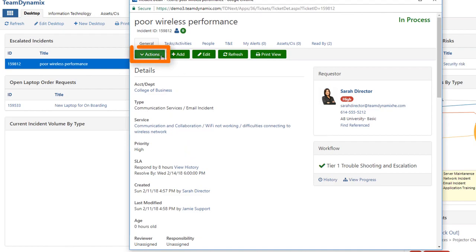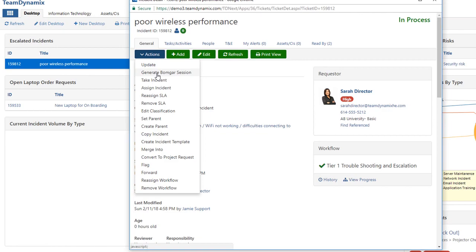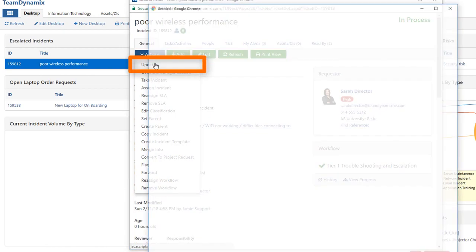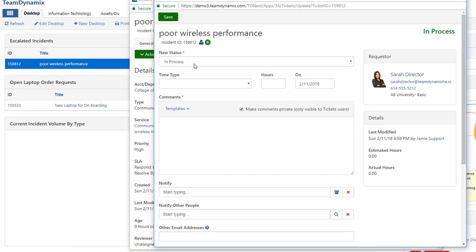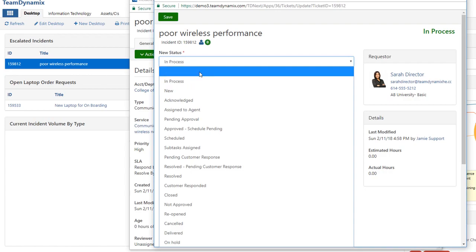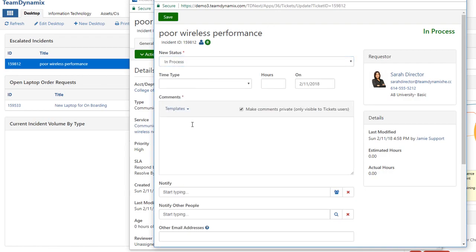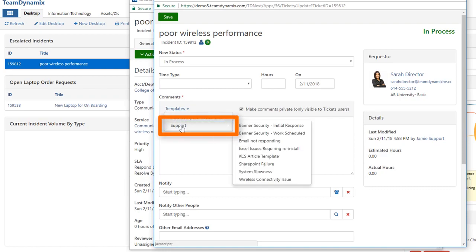Now here, as I work on this, I can click on my Actions button. There's a lot of things I can do here. If I wanted to, for example, I could launch a remote support session right from the interface. In this case, I'm simply going to update it. Now when I update this item, I have the ability to do things like change the status, I can report time, and I also can respond more quickly because we have a very nice template engine.